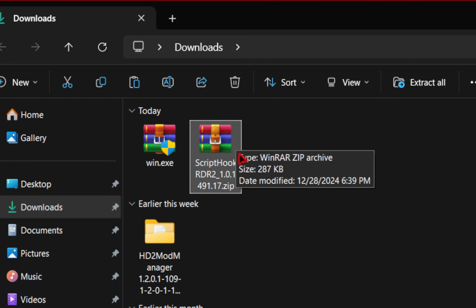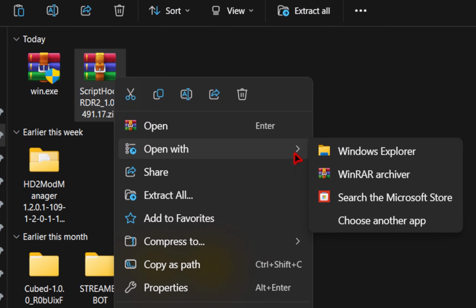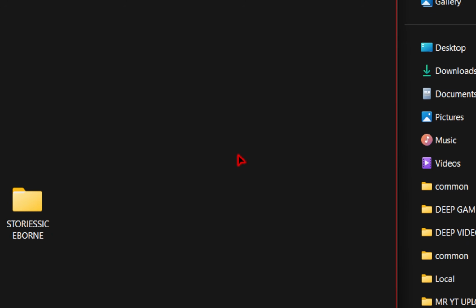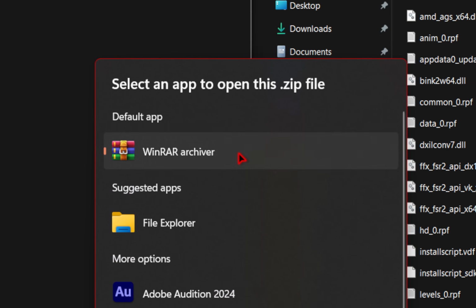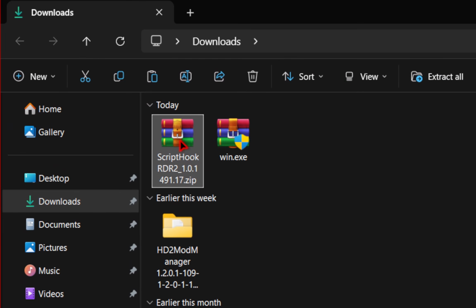Now you should see your ScriptHook in your downloads folder. If it doesn't look like this, which is the WinRAR symbol, we're going to go ahead and right click it, go down to open with, and then you want to select WinRAR Archiver. If you don't see this option, go down to choose another app, and then from this drop down menu, you should be able to see WinRAR Archiver. Make sure it's selected, and then press always. Now all the mods that you download should have this symbol on it.